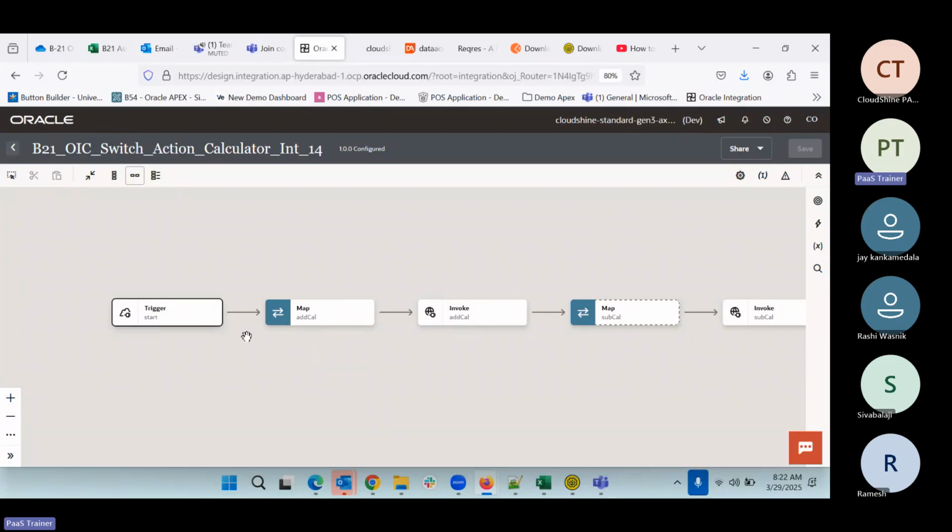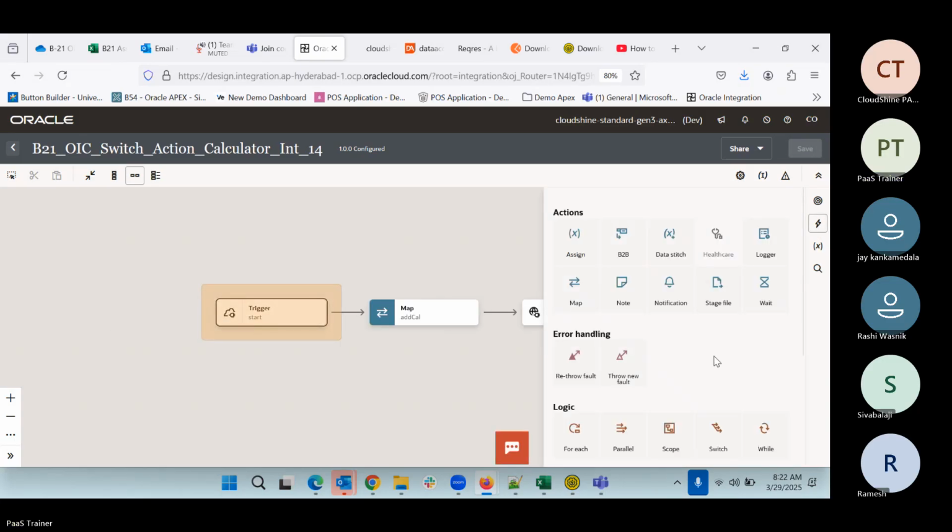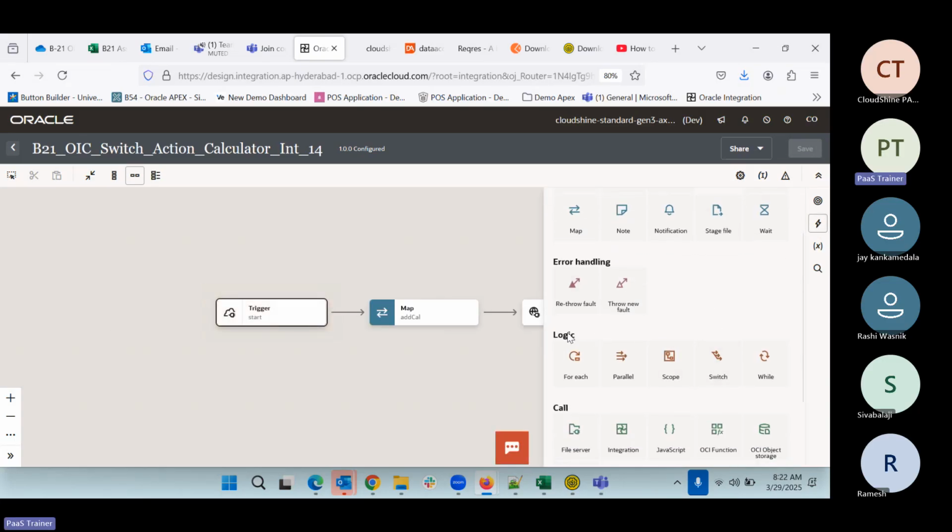Now here we can put some logic. How can we put it? If you come to the actions, in the logic section we have something. Here we have the loop also, so if you want to do something looping, we can do that. If we want to execute something in parallel, meaning two activities at the same time, we can use parallel.